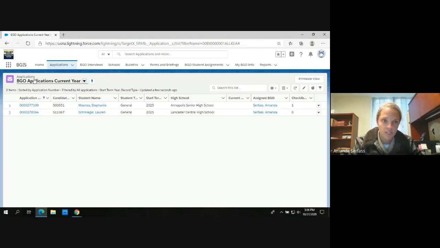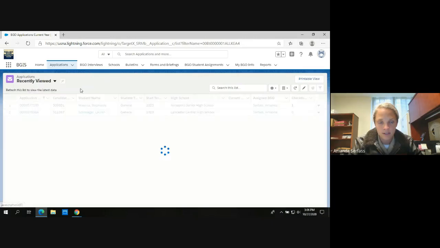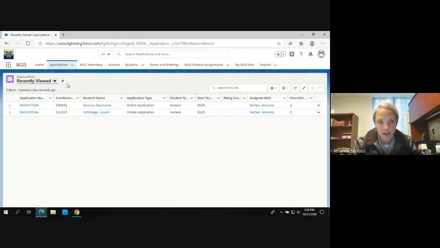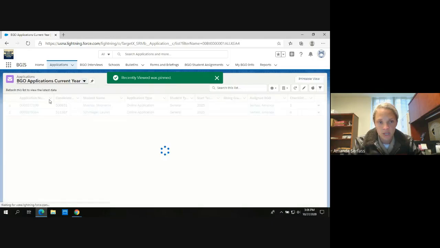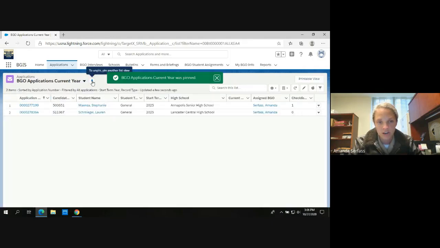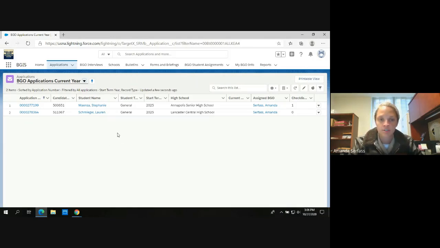So once you have that BGO applications current year list up, you can pin that list. Prior to pinning, it'll look like this, where the pin is grayed out and kind of on an angle. But if you want to pin it, you just click it and it'll go down. So you can pin this BGO applications current year so that every time you log in, you'll have the current year list view available. So you'll see all of your applications at once.